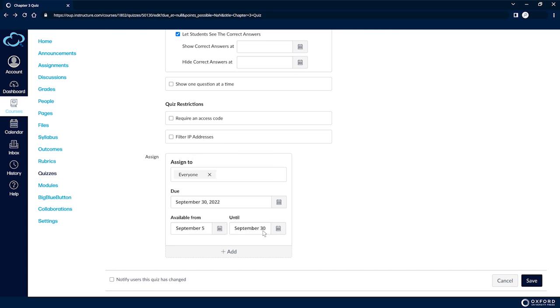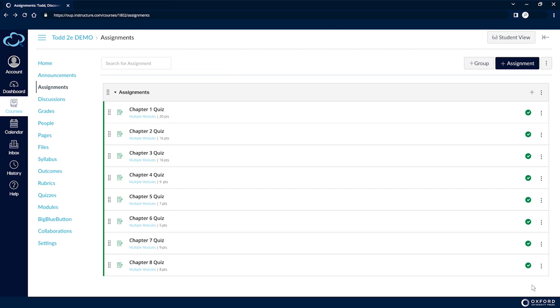After adjusting the assignment options, click the Save button in the bottom right corner of the window. You will be returned to the main assignments page.